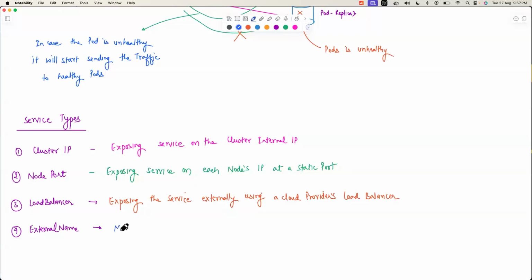So it maps the service to the contents of the external name. Right, everyone? So depending upon the type of service you're using, you will keep on sending the traffic to the respective pods or the service which is there, right?